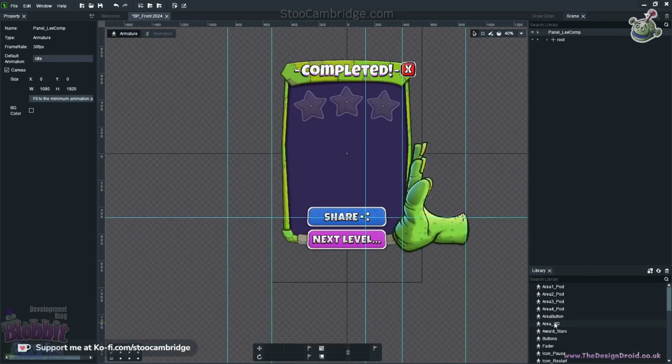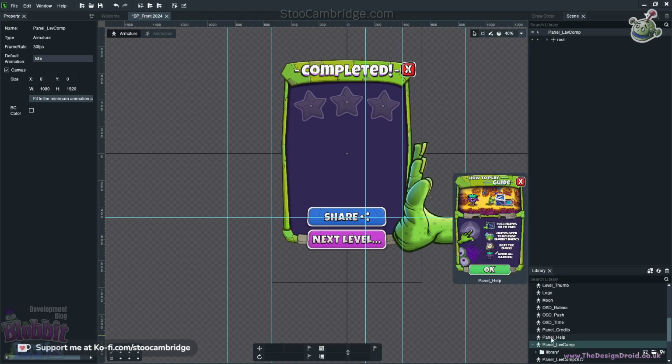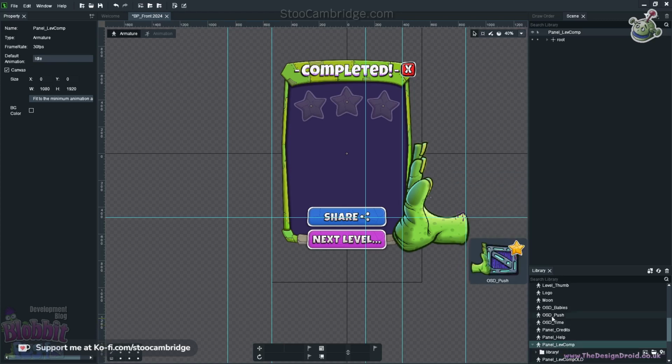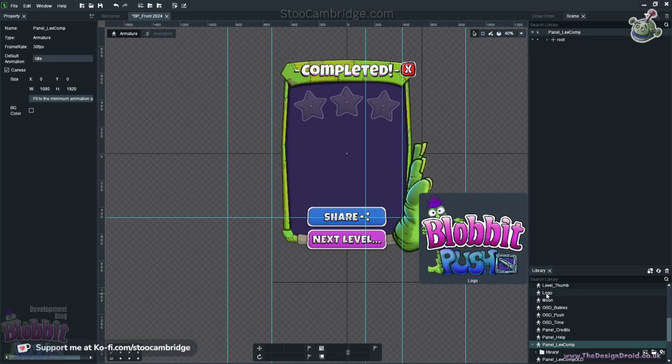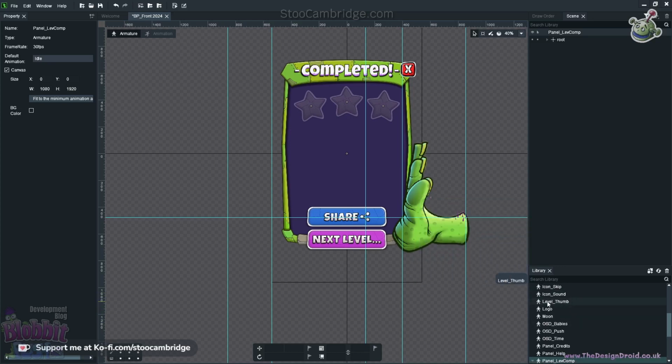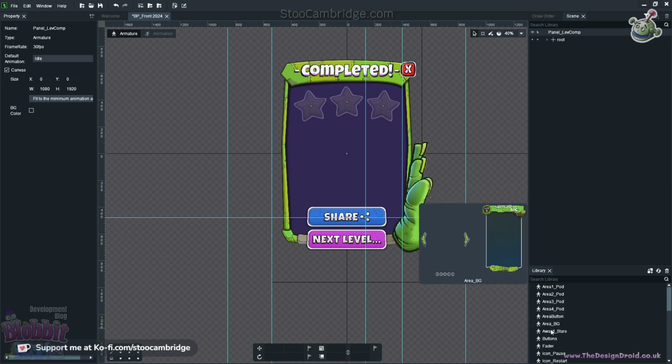But the thing I was going to show you, where is it now? I keep forgetting. I've not been on this file for a long time. Panel help, level complete, level complete old, yeah, the moon logo. I think the level screen is actually something Mark creates.